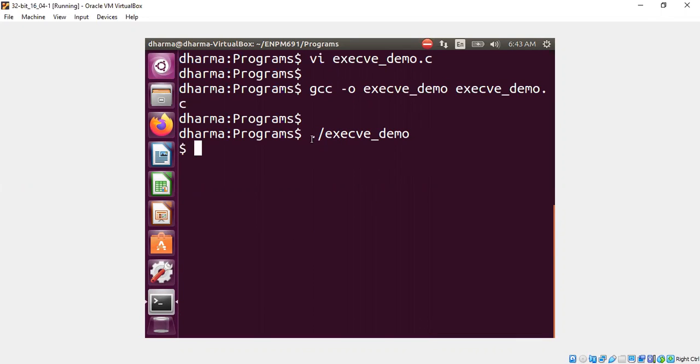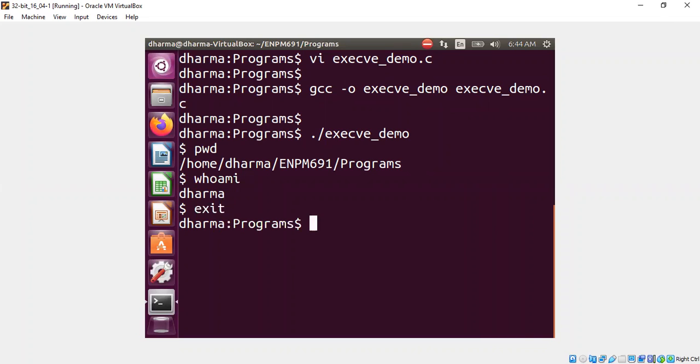You can see a shell is spawned now. I have a new shell prompt, right? Earlier, I had this different shell prompt. Now I have a new shell prompt. And we can actually type in commands like pwd, whoami, and all those things. And then we can exit this shell to go back to the parent shell. Now we are in the parent shell.